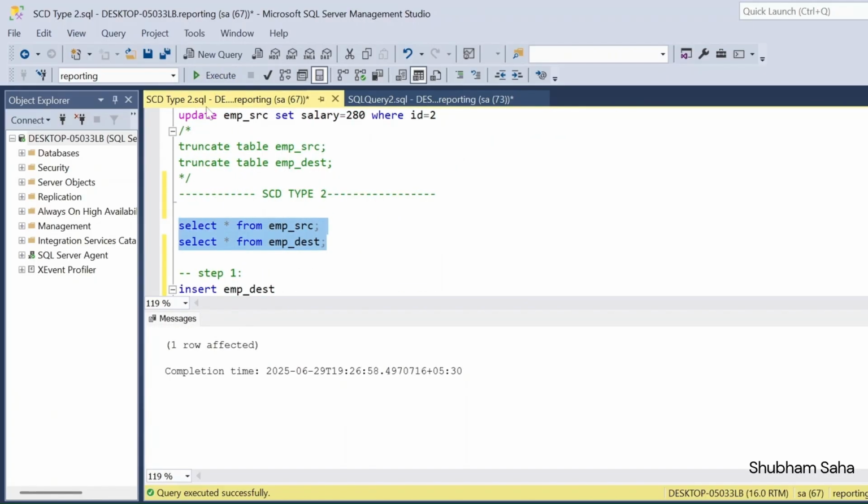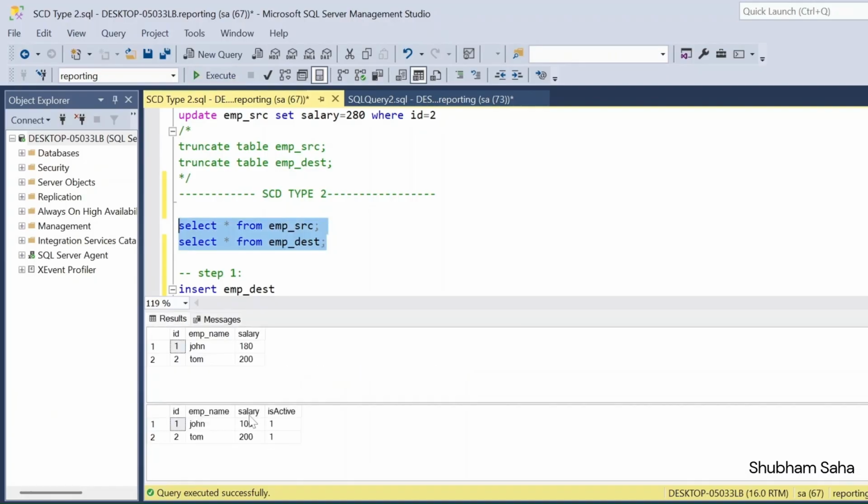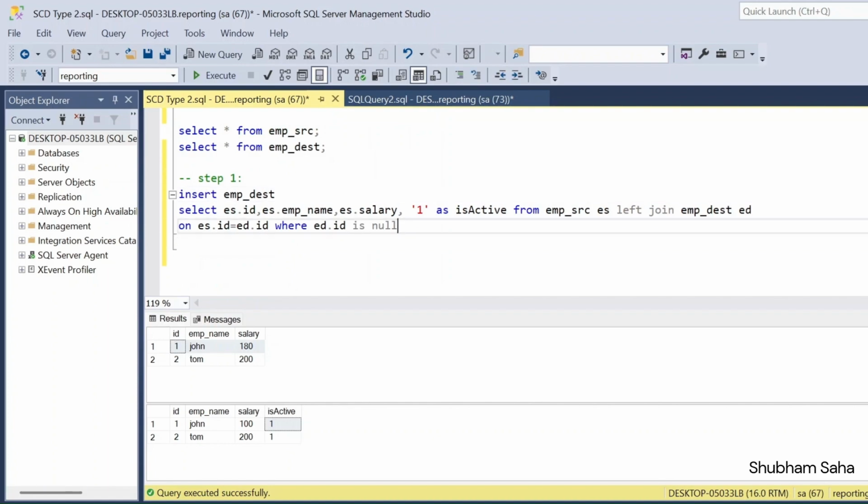So if I run both the tables, here you can see that for employee ID 1 the source table salary is 180, but in the destination it's still showing the salary as 100. What I have to do is update this record with is active as 0, and insert this record with is active flag as 1. In step 2 I have to set is active as 0 for this record.